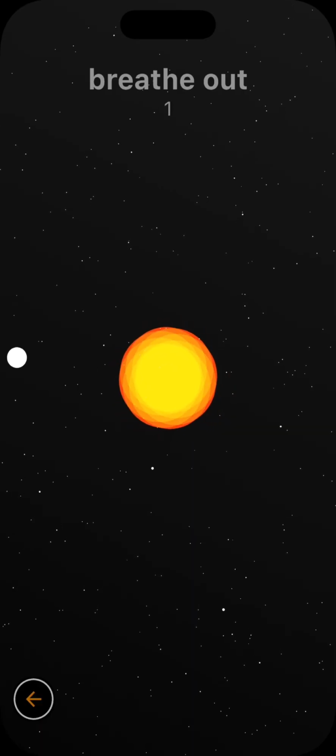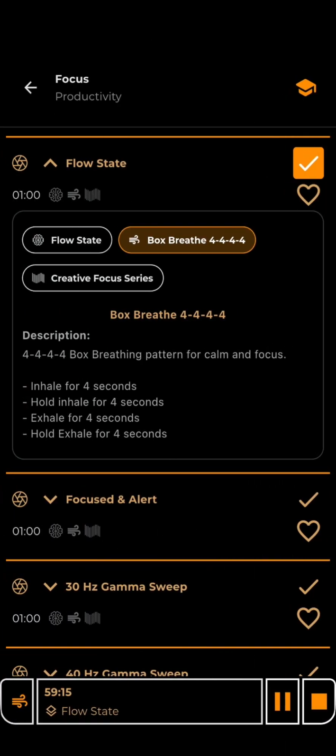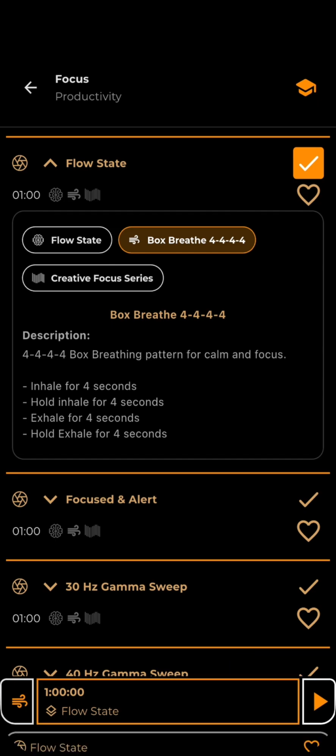We can swipe right to exit guided breathing. We can return at any time by tapping the Breathe button again. Let's stop the audio for now and make a simple customization. We'll tap the Now Playing button to open the stack in the Stack Composer.